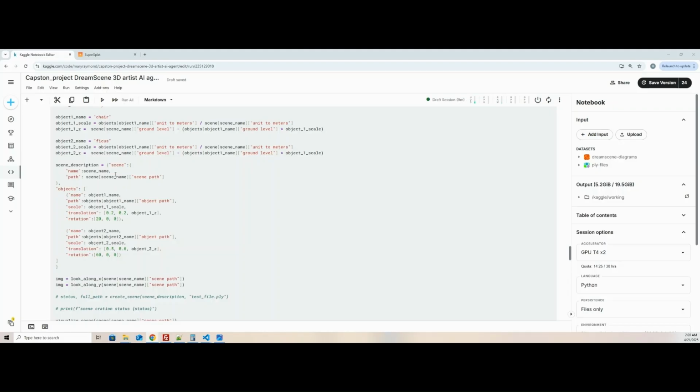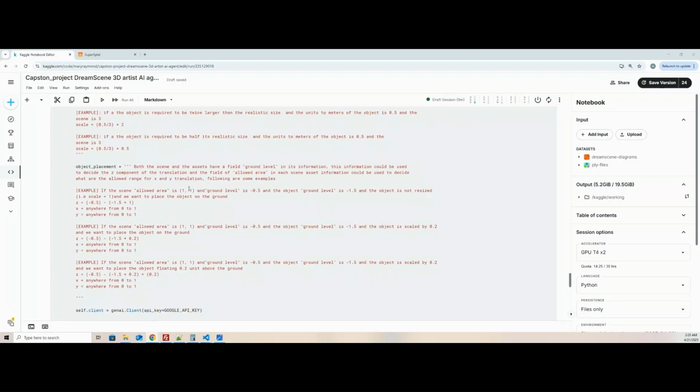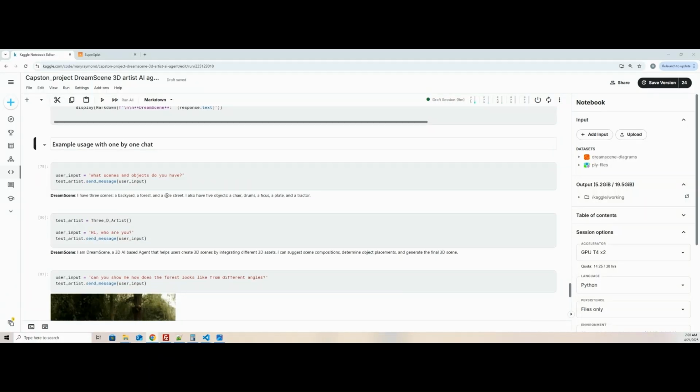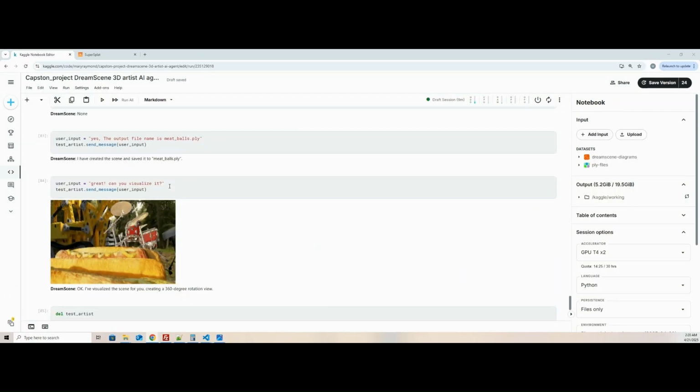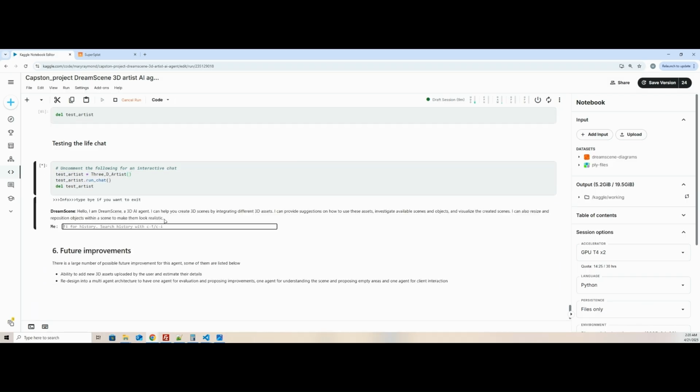So for the sake of committing to the Kaggle, I have one example with the step-by-step messaging to the agent, and I have commented out the interactive chat. So we will comment this one back. We will run it and we will see what we can do. Okay, so here that's basically the opening message of DreamScene. It basically explains what it can do, and let's maybe ask it.